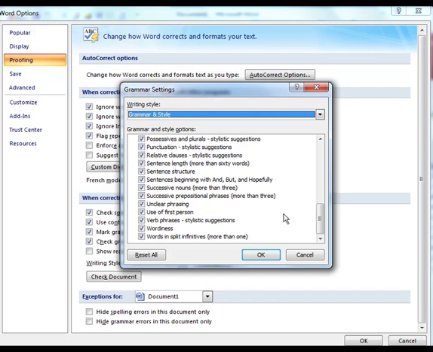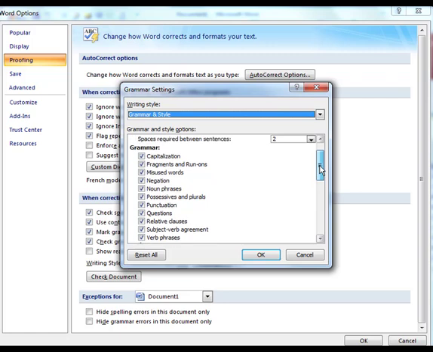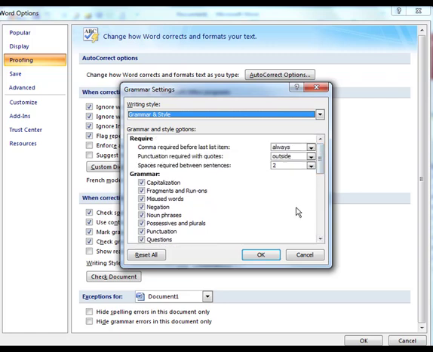So for now, try it. Just turn all of them on and see what it does for you. See how it checks your writing style, and let me know if you've got any questions.